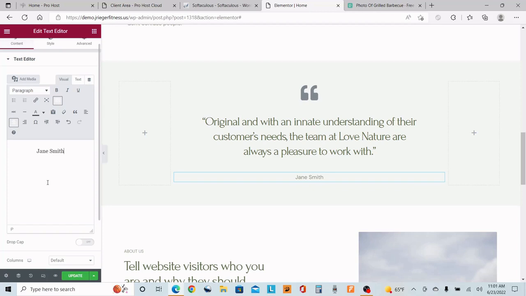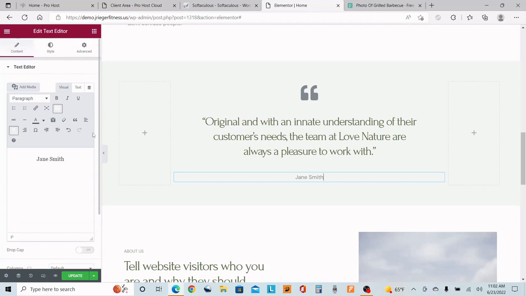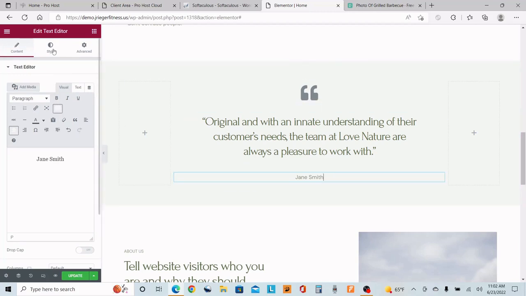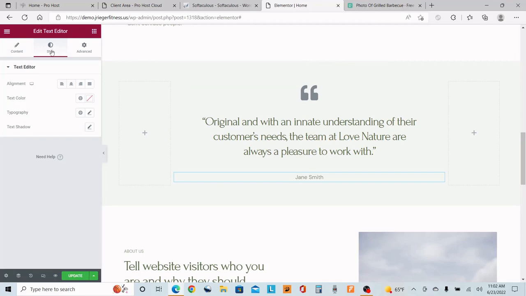All right, Jane Smith. You know what? That just doesn't look right. I think it needs to be bigger. So we're going to go into style. Here you can change the text, the alignment.